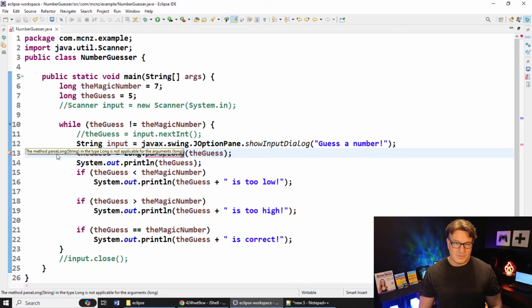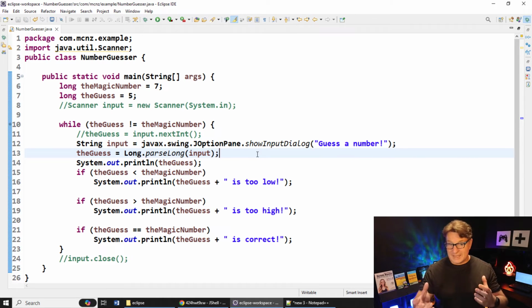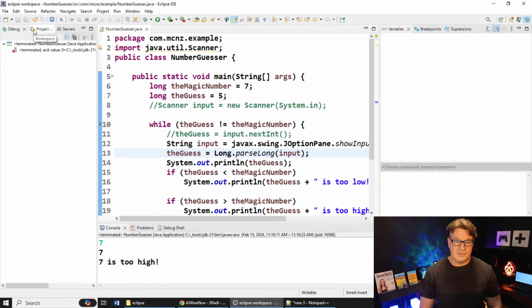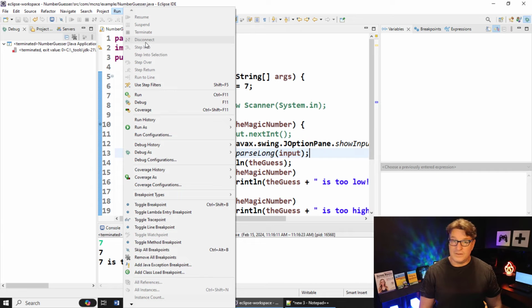It's not a valid value for the guess. Oh, sorry, because it's not the guess, it's actually the input that we want to parse. So the guess is equal to Long.parseLong(input). That takes that text string and turns it into a number. And now this little application that we built a little while ago should run. And in this case, it runs with the conversion from a string to a long.